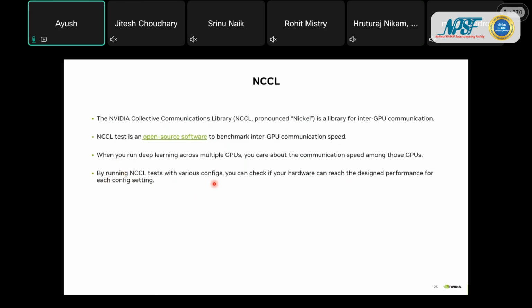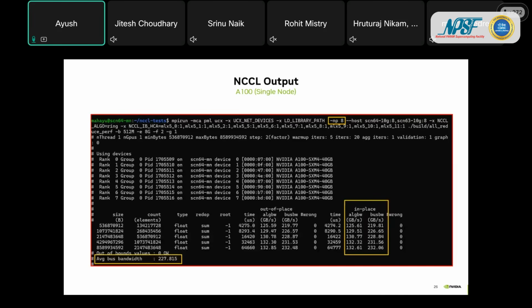And by running NCCL tests, the point is, how do you benefit from learning about all of these? By running these tests, you can check if your hardware can reach the design performance for the given setting. So let's say you're going to run your training workload, you can see what effective communication you can get out of the systems. And that way I'll have a complete estimation of whether my software part, or the source code, is designed to leverage the maximum juice out of the GPUs or my network. So that's the main benefit.